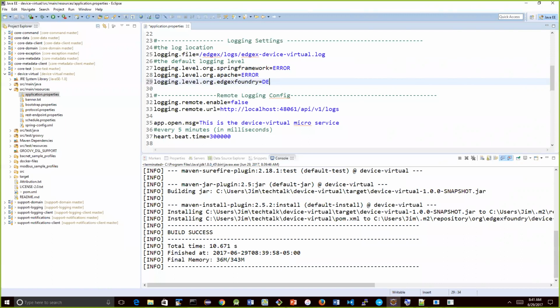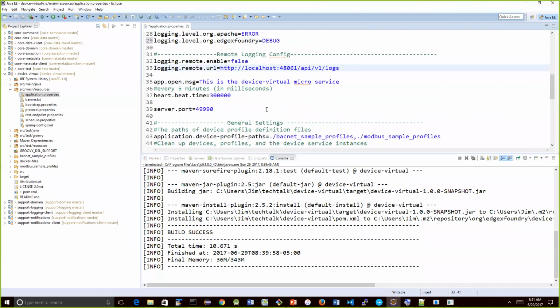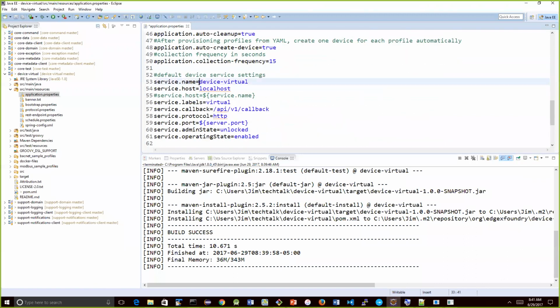You may want to change that, for example, to debug, so you get more information out of what comes through the services as they exercise. In particular, you're going to want to change the actual service name and the service host name to be the name of your particular system. There's a reason for that.